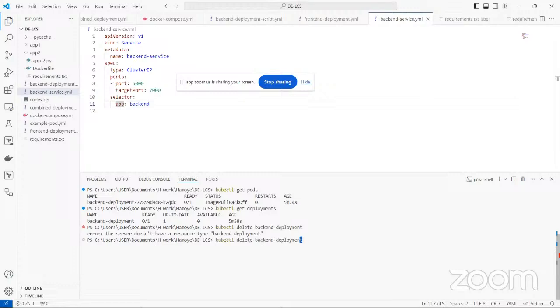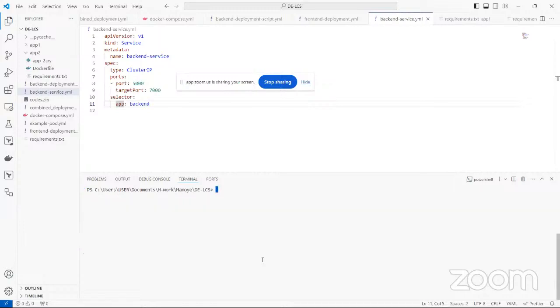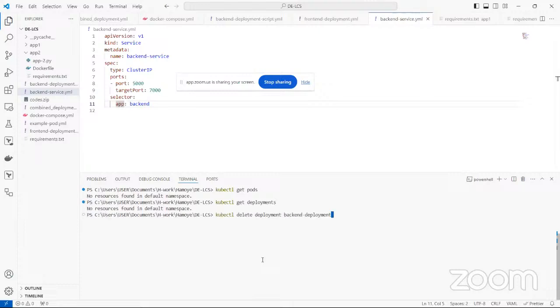Okay, delete deployment, backend deployment. So you can see that this backend deployment has been deleted. So if I do kubectl get pods now, no resources found. So kubectl get deployment, no resources found. So now let me try and apply this backend deployment again. So this deployment has been created.